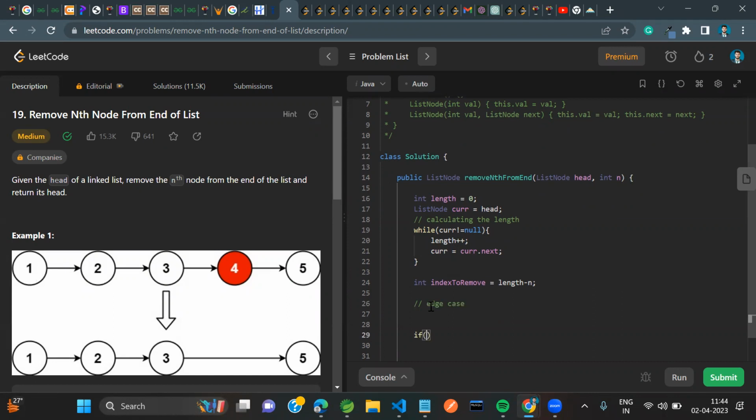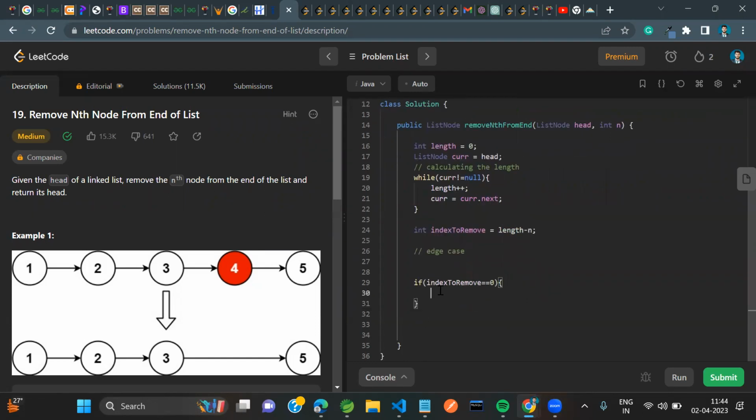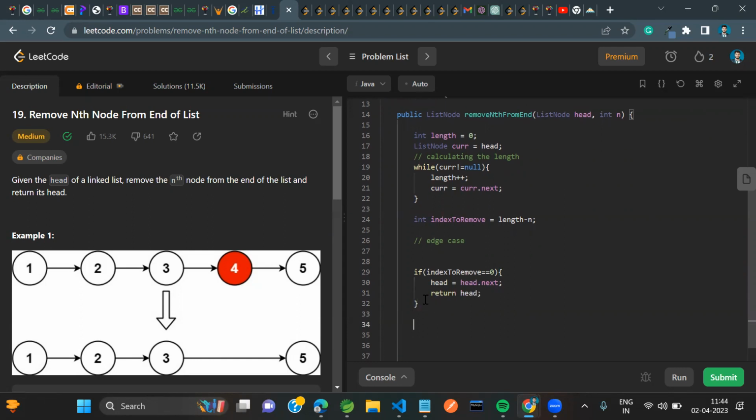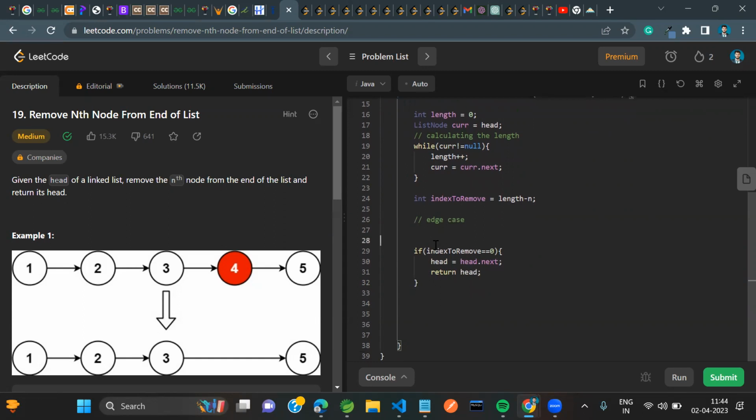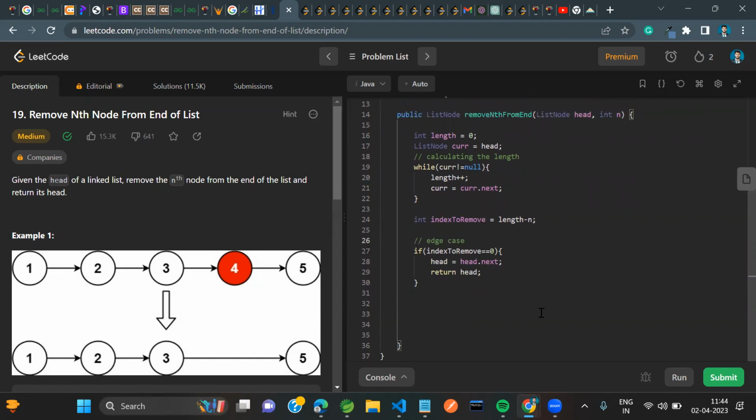over there, that if index to remove is equal to 0, then what we'll do is head is equal to head dot next, and then we'll return head. That we have to do in the first case. So this was the edge case, right?